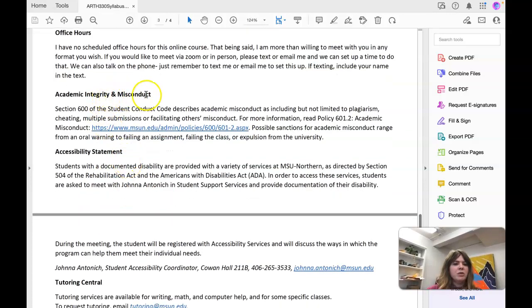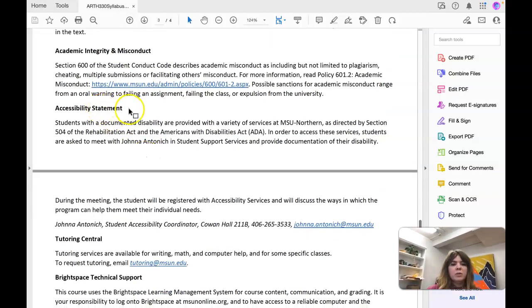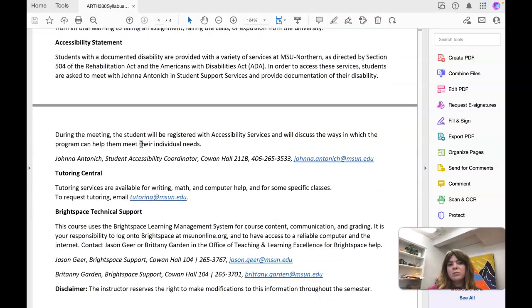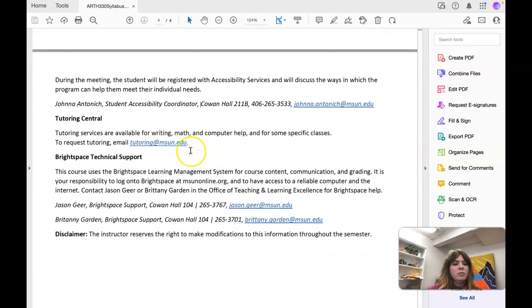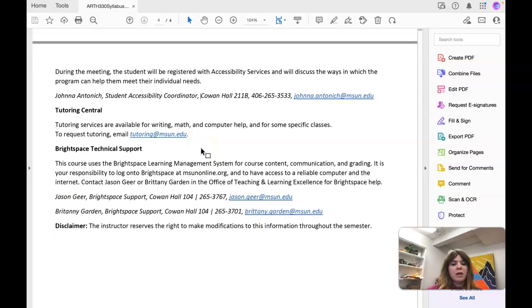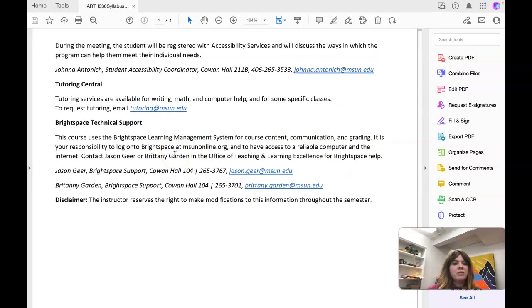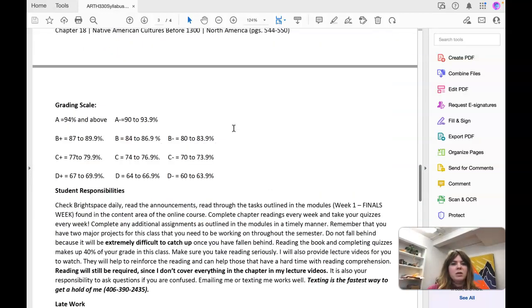Here's the Academic and Integrity Misconduct Code. You can read through that. The accessibility statement, you know, if you have a disability that you need special help with your course, like maybe a little extra time on quizzes or things like that, you can talk to Jonna Antonich about that. She's in Cowan Hall. This is her contact information here. Tutoring, they can help with writing, math, anything like that here. And then Brightspace technical support, if you need any help with that, Jason and Brittany help with that a lot. Here's their contact information. So yeah, that is basically the course in a nutshell.